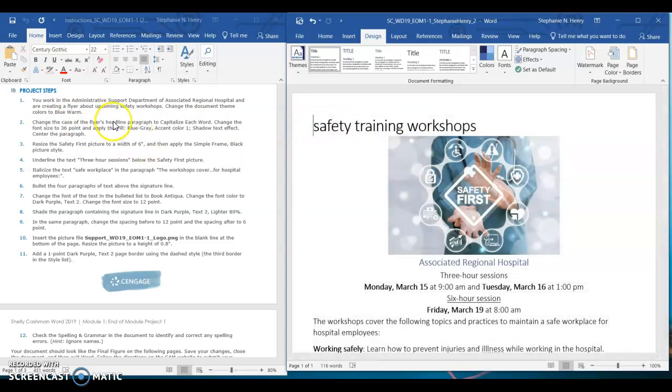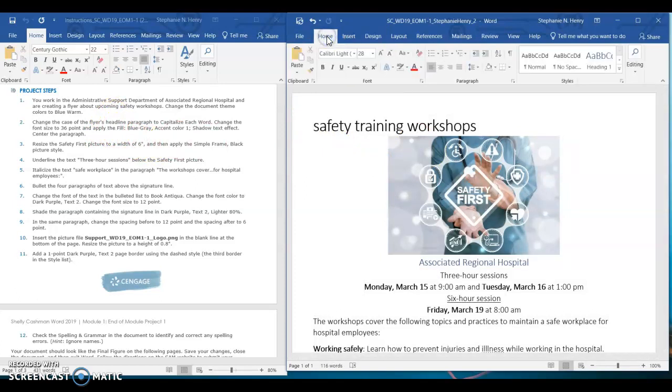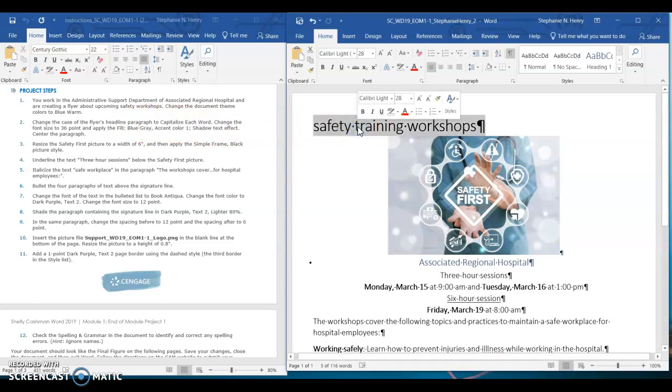But in order to make sure that we're on the headline, I'm going to turn on my formatting marks. I'm going to go to the Home tab, and in the paragraph group area, there is the formatting button. Now I can see every line, and I know where I'm at on my page. This is my headline. So for the headline, it says we want to change the case of the headline to capitalize each word. I'm going to click 1, 2, 3 to select the entire thing.